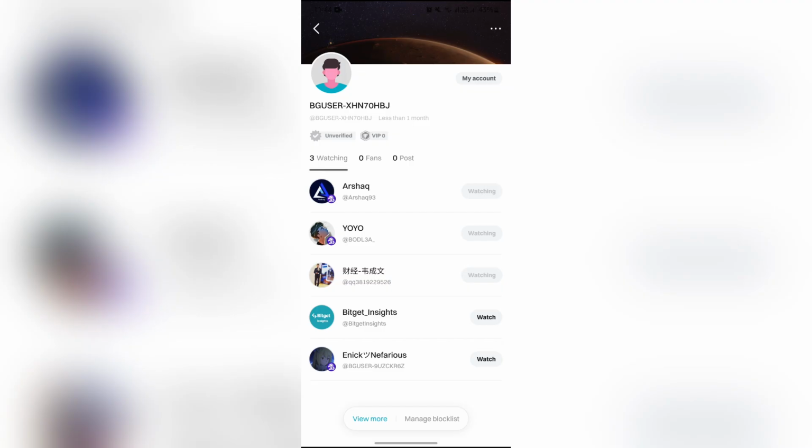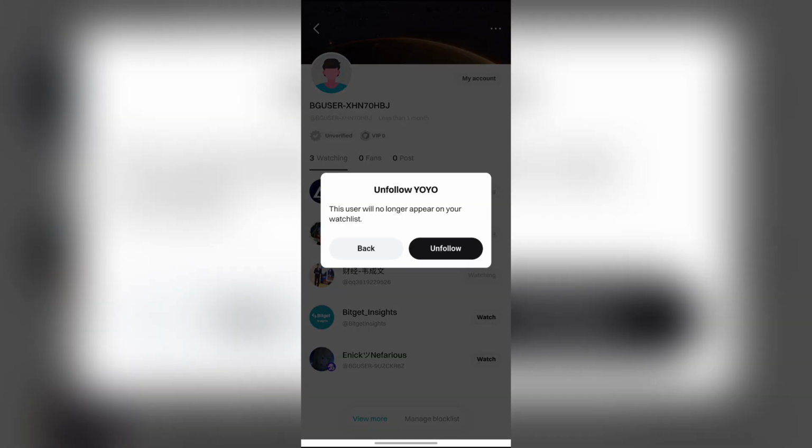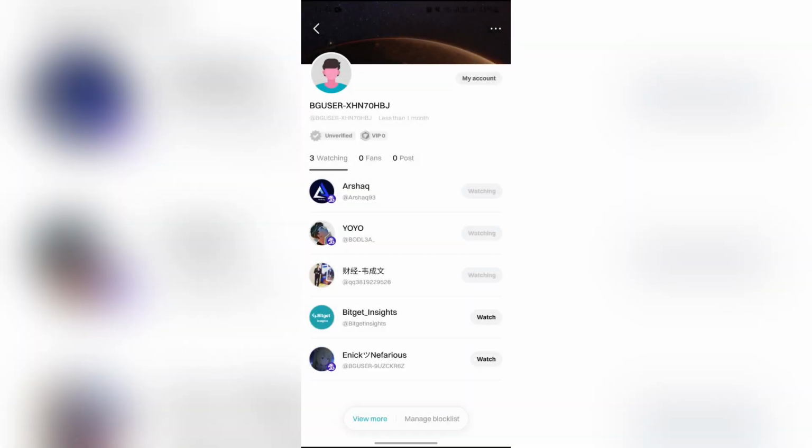watching or following. It's the same thing, and in order to unfollow, you'll just simply have to tap on this watching button beside the profile of the person who you would like to unfollow. For example, I'm unfollowing this yo-yo, and after that you will directly get this option of unfollow. Simply tap there and the person will be unfollowed by your account.